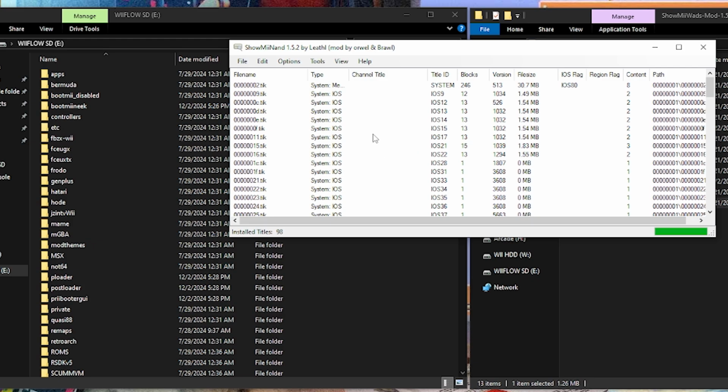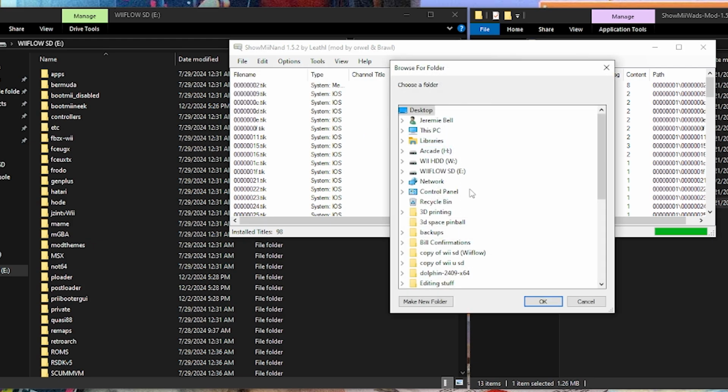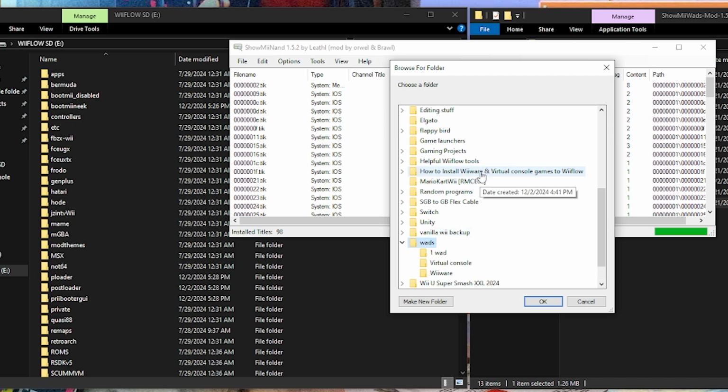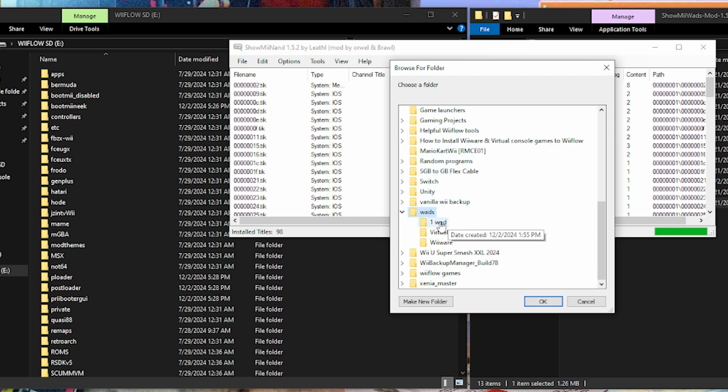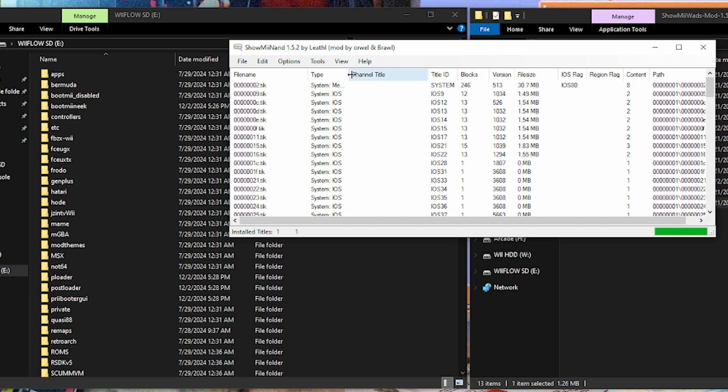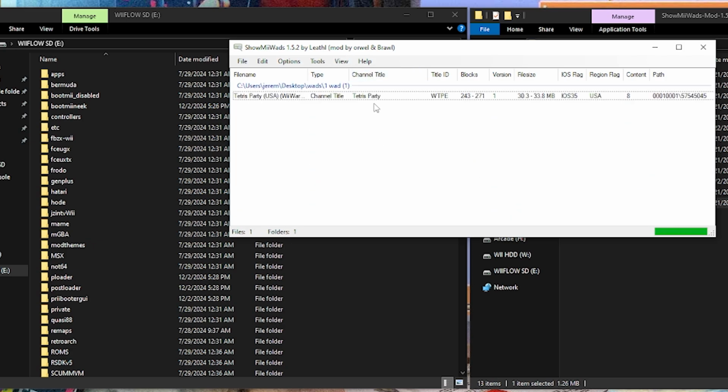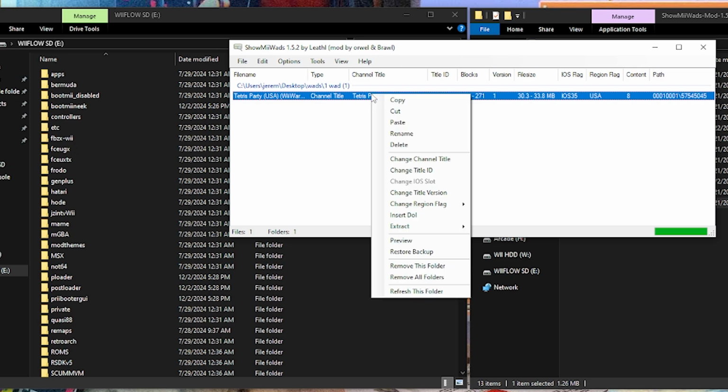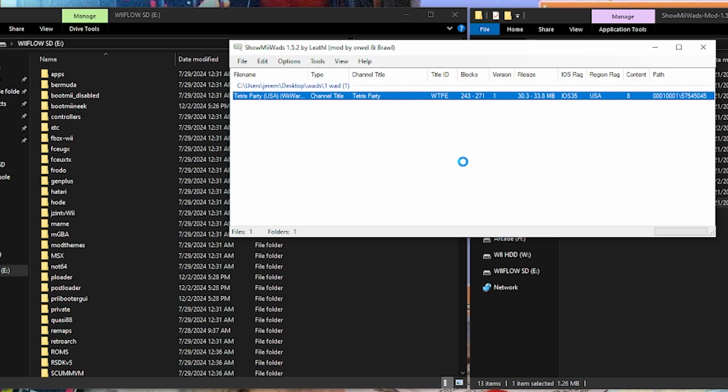Now, if you want to add things to this, go over to File, Open Folder. And again, I have my WADs on my desktop, and I actually have a folder called One WAD just to show you guys this. So if I open this folder up and then go over to View, go to Show Me WADs, you can see the one WAD that I had was Tetris Party. And if we want to transfer it over to the NAND, we right click it, go over into Extract, go to To NAND. And this should only take a second or so.